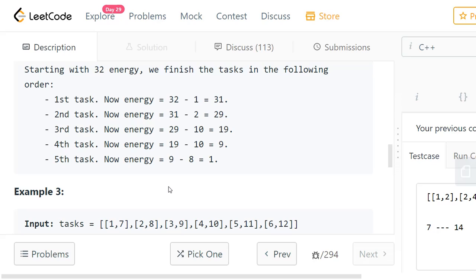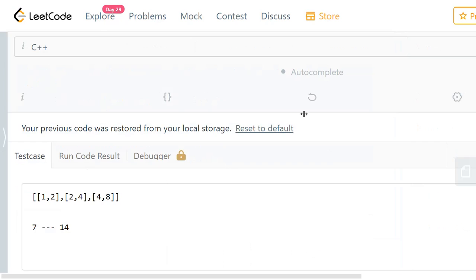So we need to first sort the given tasks, then once we get the order, we process one task at a time and see if we need to add any additional energy to process the given task based on its minimum energy requirement. So let's look at the code for C++ first.